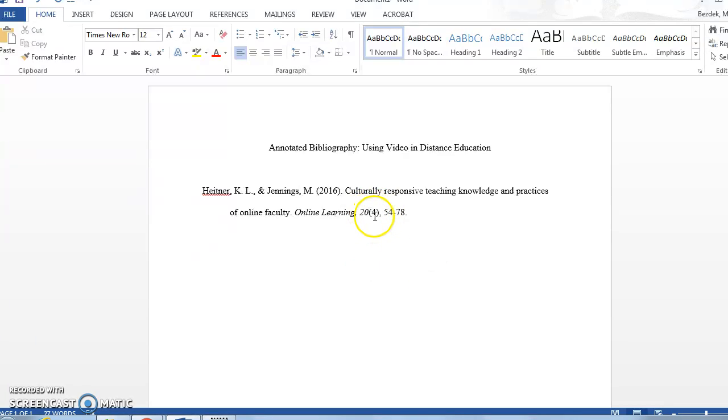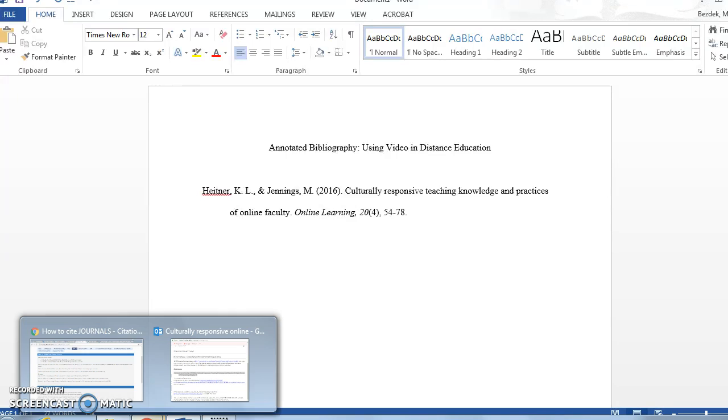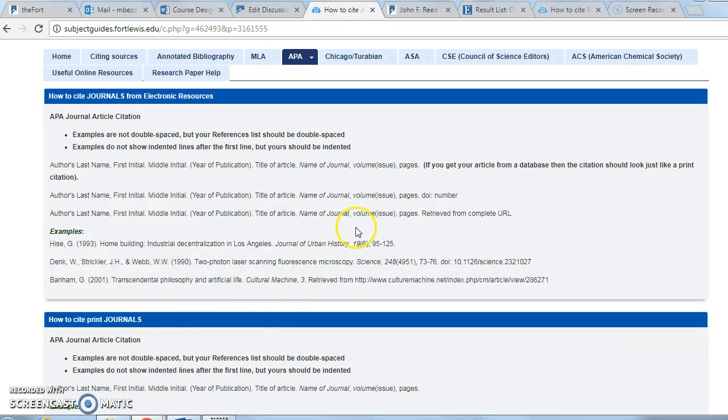This is the issue number. It's in parentheses with a comma and the page range. Let's see if that's correct. We've got, so issue number is in parentheses, comma, and the page range. That's good. We have a period after that. And then the DOI, which is the digital object identifier, or the retrieved from.